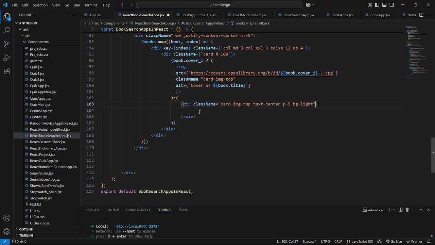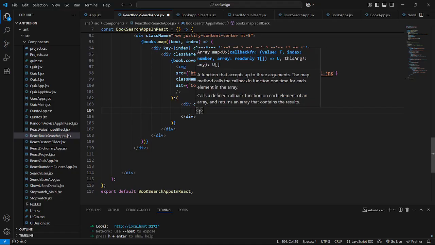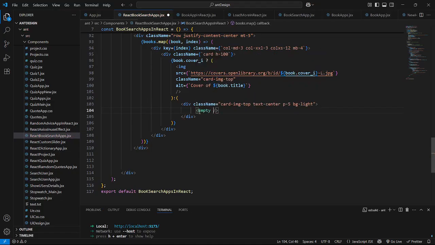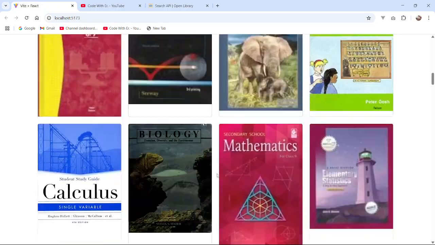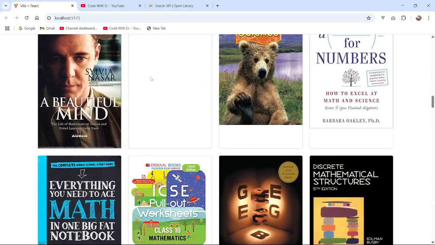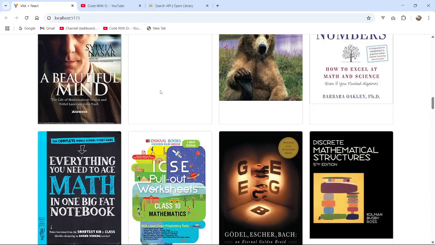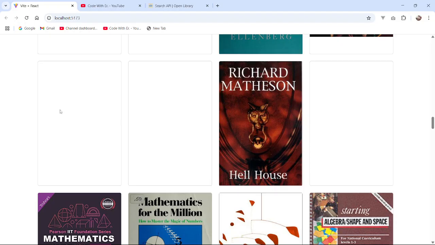Okay, and now just inside this div, I'll use this empty component from Ant Design, and I'll give the description as well. I'll say here, no image to show. Where we don't have any image, you can see here we don't have any image.